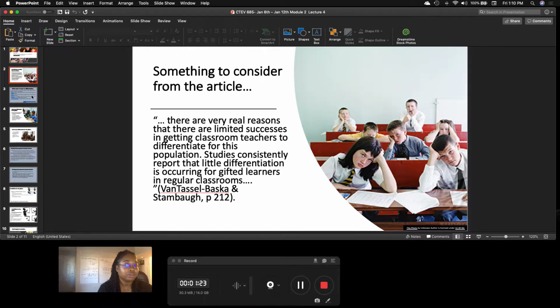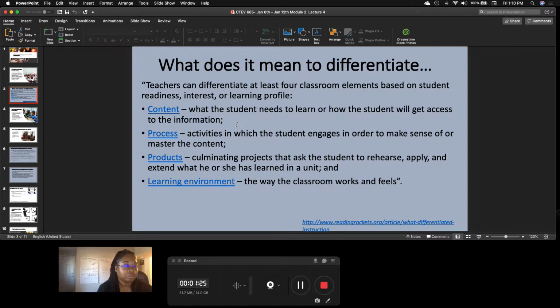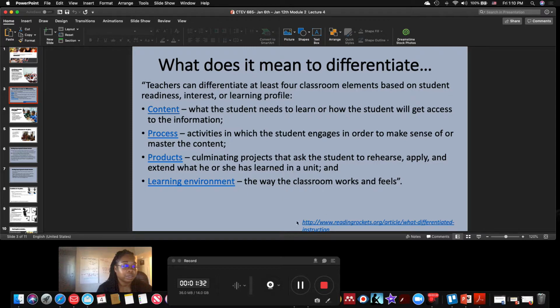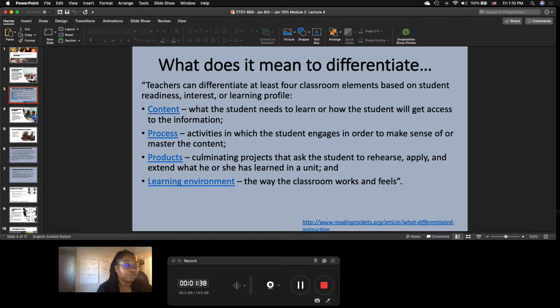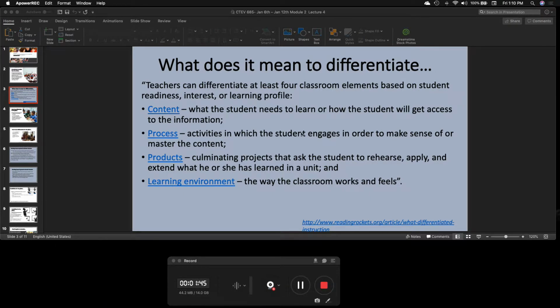So our first jump in comes from readingrockets.org. The article link is at the bottom here, so if you want to go back to it and reference it at another time, you can. So really quickly, let me just go into that for a second. Teachers can differentiate at least 4 classroom elements based on student readiness, interest, or learning profile.